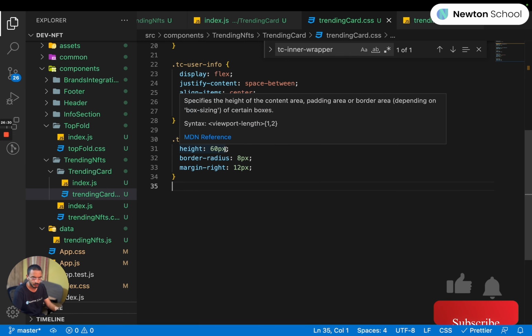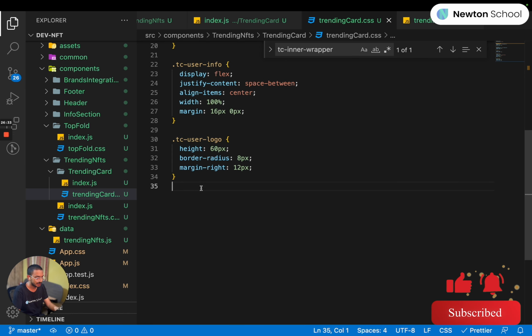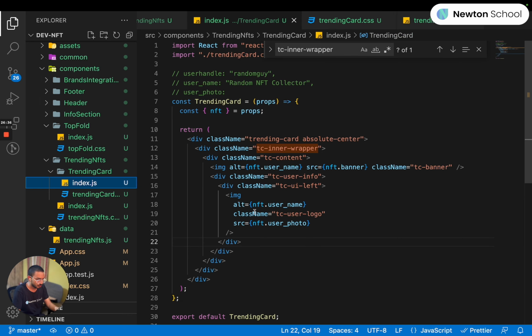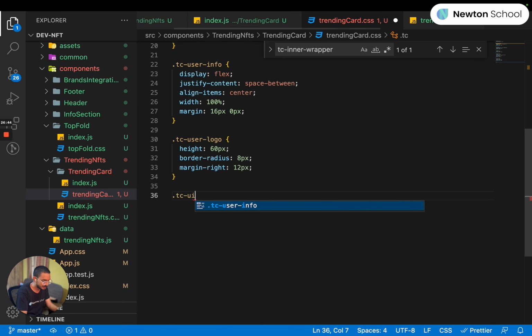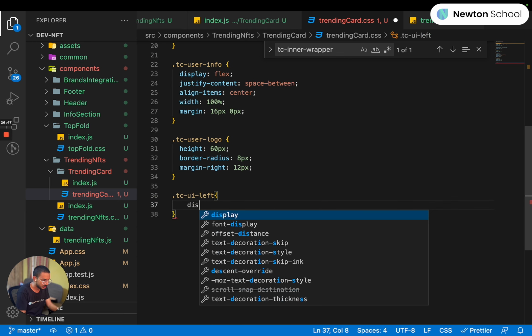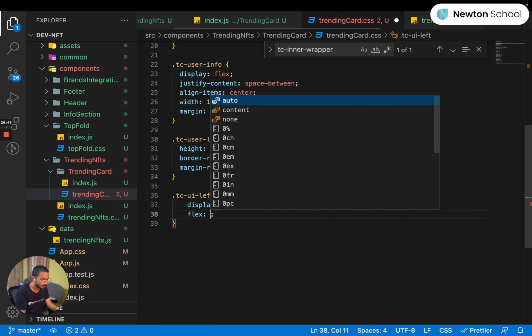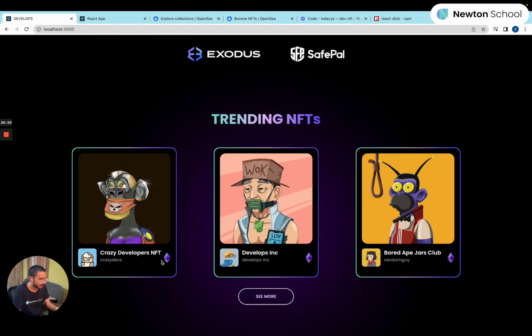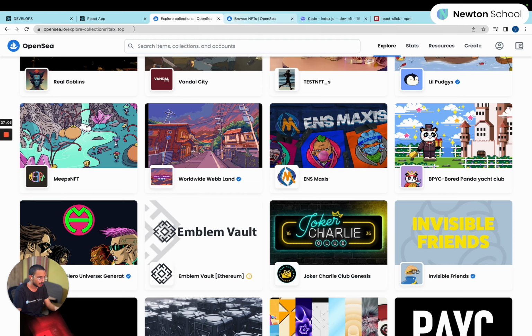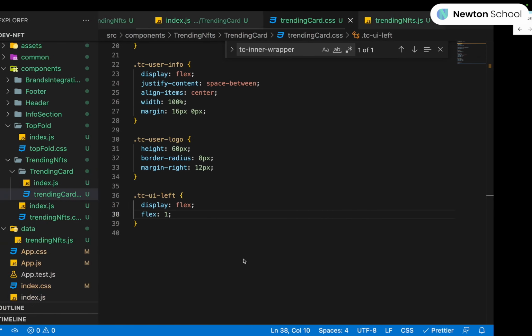So we have TC user info and for that logo, we have everything. Now, next to this part, I have to style the TC UI left as well. For this, we just need two things here. TC UI left. I want it to display as flex and flex as 1, which means when I keep this Ethereum logo here, I want the rest of the space to be taken up by the left part of my user info. To get this logo for Ethereum, I'll just quickly go here. But before this, let's complete the name and handle part.